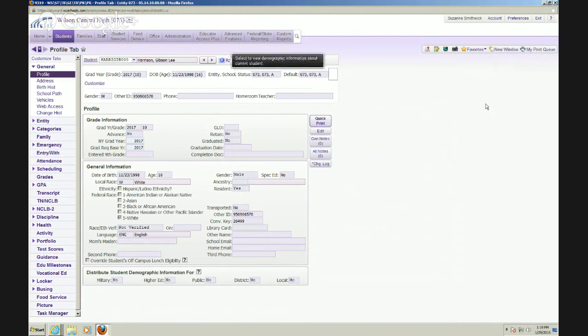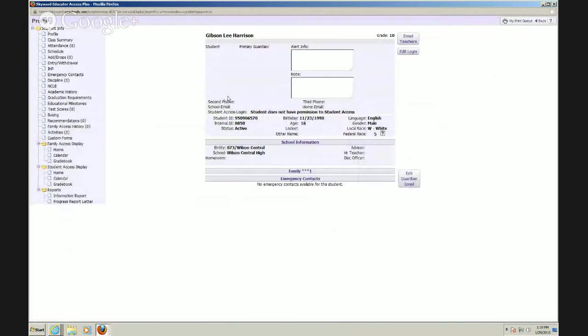And how did I get that information? The blue eyeball. You may not have the blue eyeball right now because that is a security thing too. So if you don't have it, that's fine.